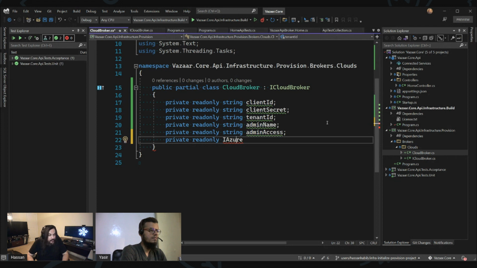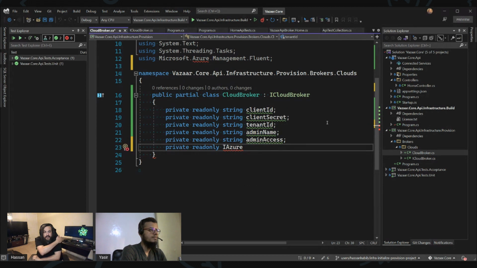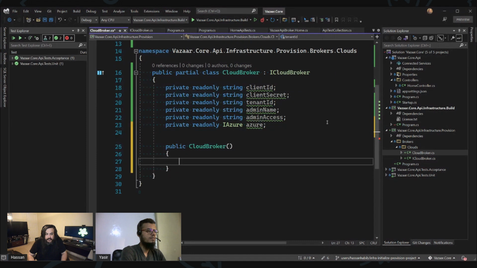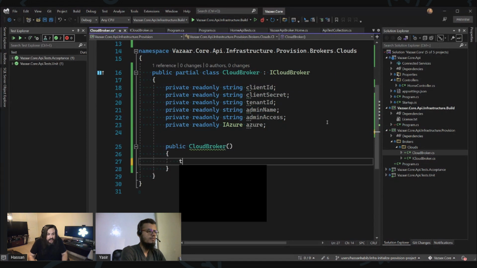But this preview version, yeah, there you go. Azure Management Fluent. Okay, so I'm pulling in this client. We're going to initialize it together. And this client is the one that's going to allow us to build instances in the cloud. Okay, let's assign a few things here.